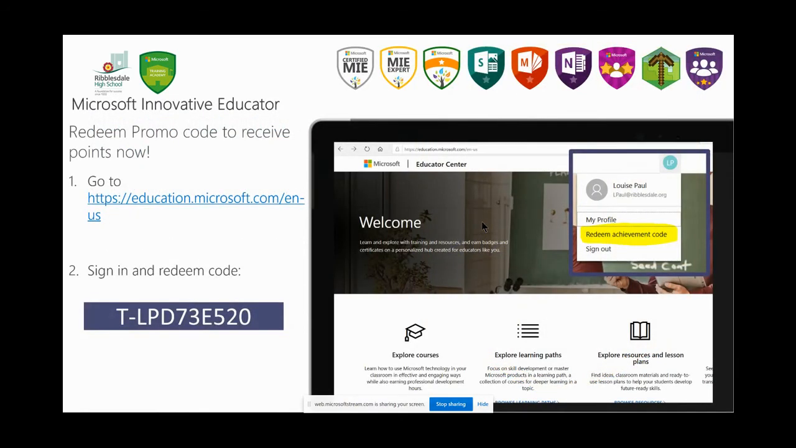So finally is the Microsoft Educator Centre. Like I said, you can go on there, click on the profile favicon, and you can sign in to redeem this code. Please go on and redeem it. Like I said, it will give you some points, and it will also show up in your transcript as attending some kind of training. So again, it'll look great when it comes to your application.